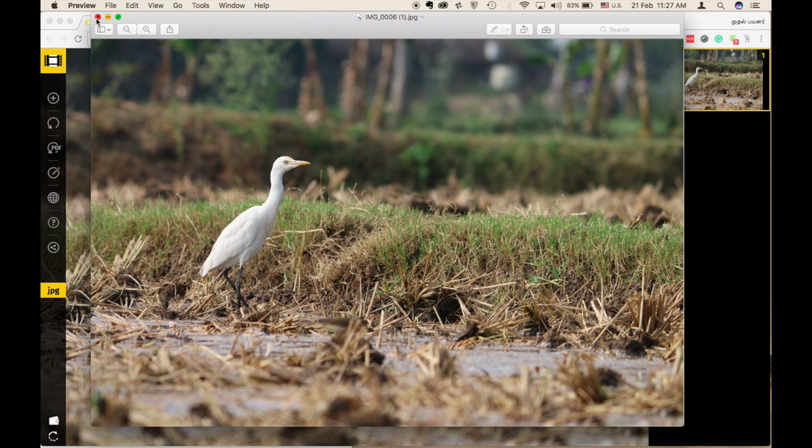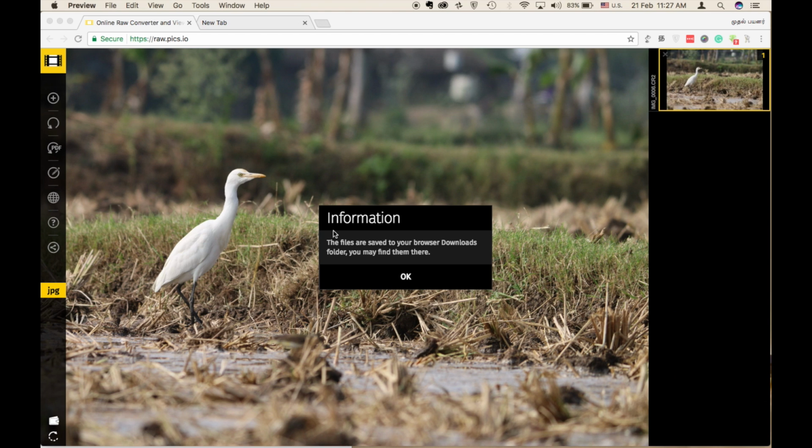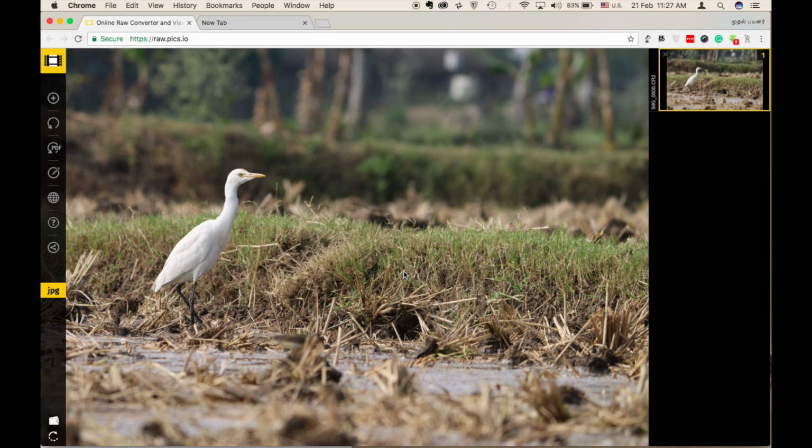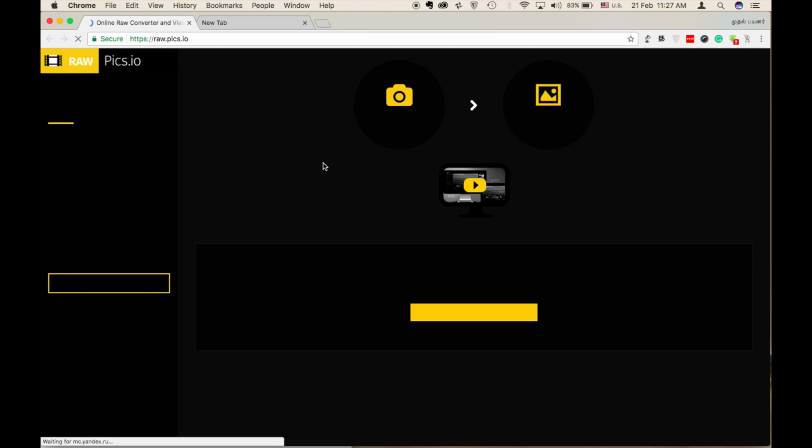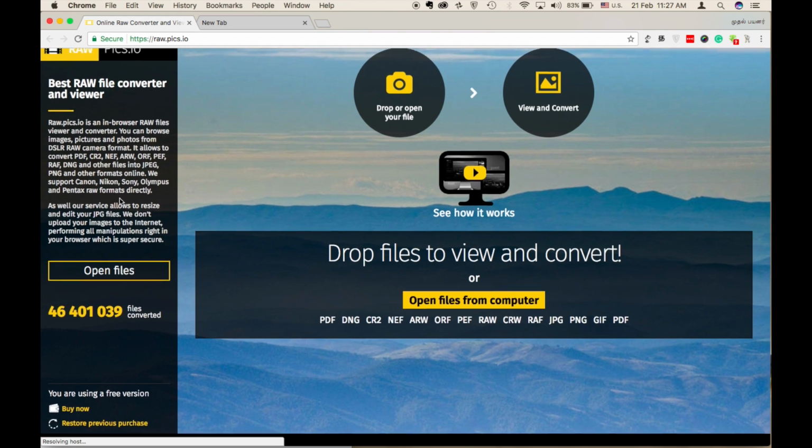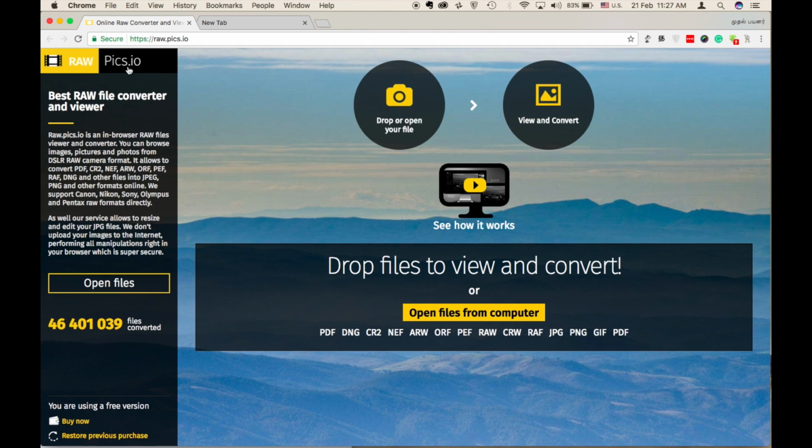So you can convert CR2 or other file formats from Nikon, Sony, Olympus, Panasonic, all raw files into JPEG or PNG format in just a few clicks, right? So this is the website raw.pix.io.